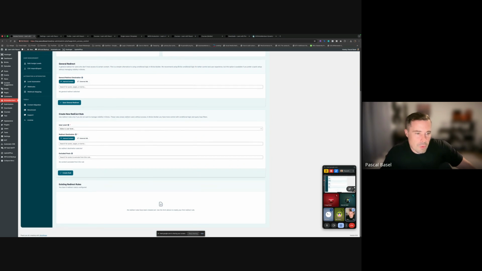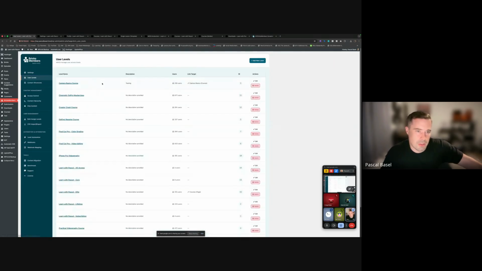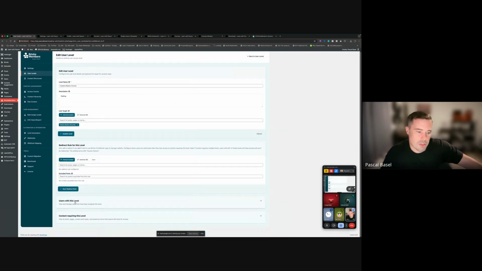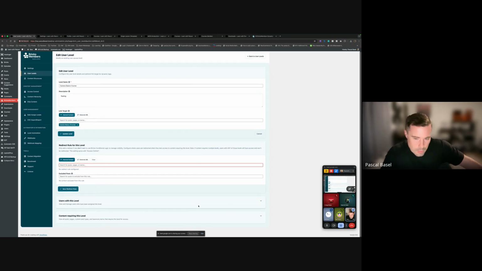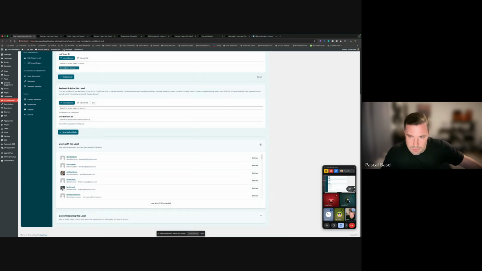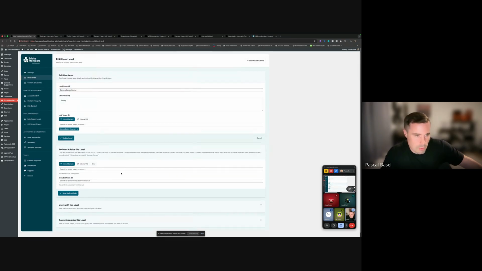And then we also have specific redirect rules here. In case you want only specific user levels to be redirected to a certain page if they don't have access, you can also set that up here. And these rules will also appear on the user level edit pages in the redirect rules. Oh, now you can even create a rule here. Why wasn't it there before? I'll have to look into that. By the way, you can also see users with this level here and content requiring this level. I have to blur that out. It's not good now.